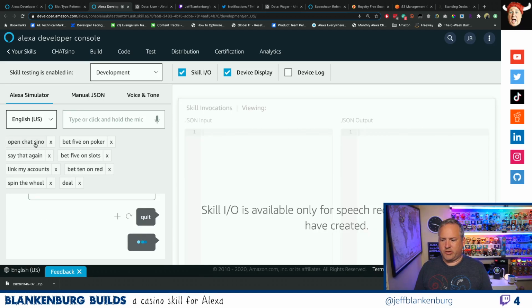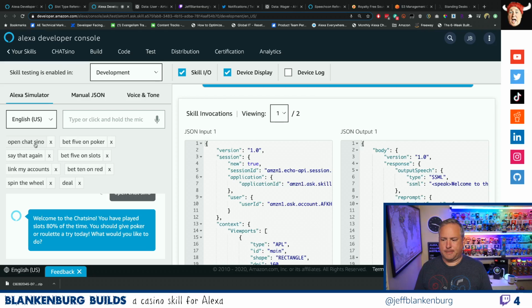It's amazing all the little bugs you can find. Welcome to the Chatsino. You have played slots 80% of the time. You should give poker or roulette a try today. What would you like to do? So the point is there's no problem in dividing not a number by not a number and multiplying it by 100. All that's fine. No problem at all. No issue, no worries.